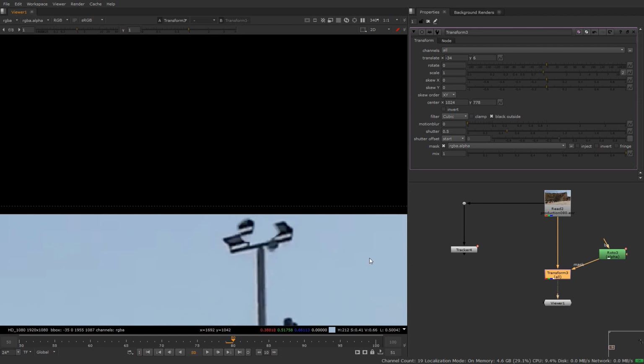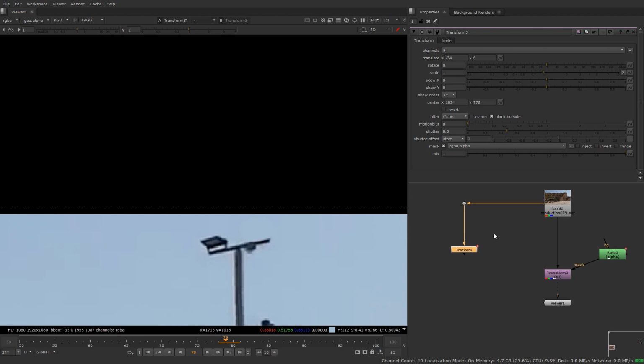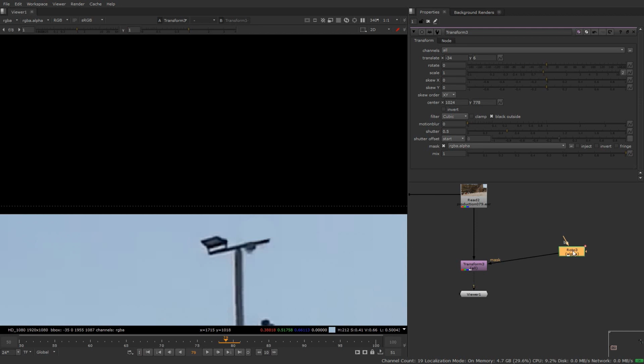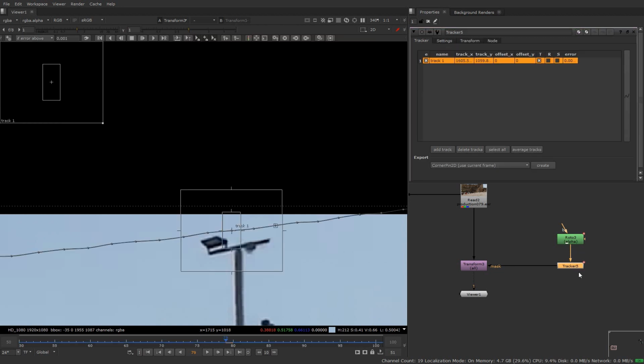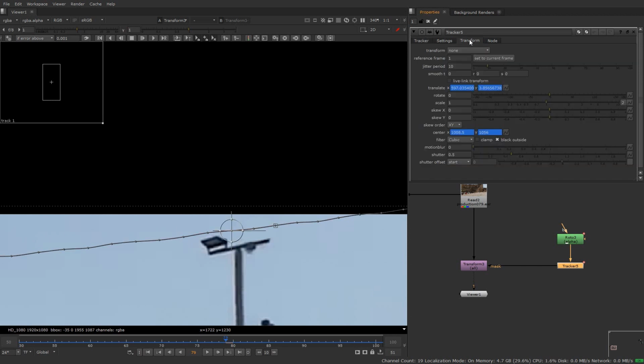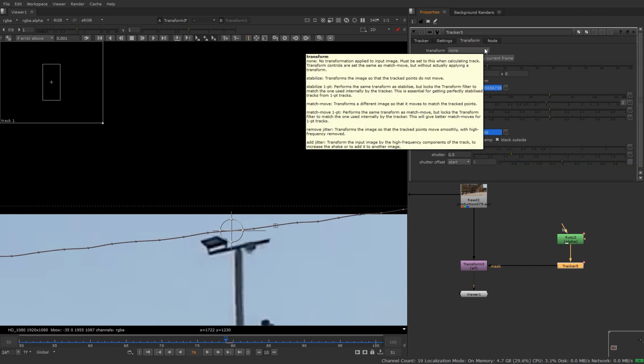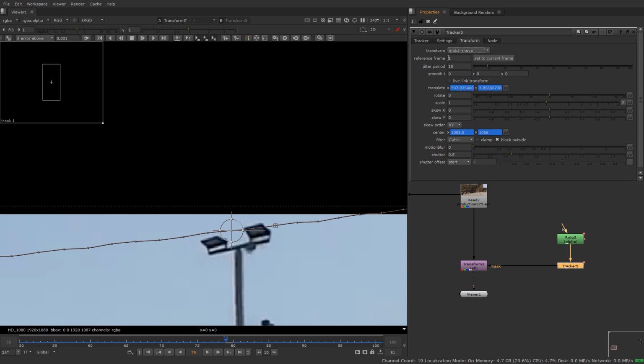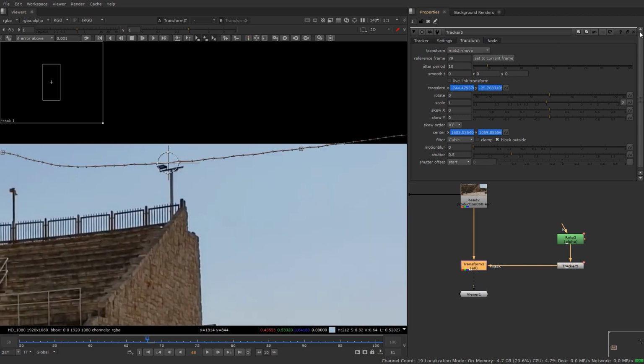Now this is only for one frame, as you can see if I go forward and backward. So now we can use this tracker. Hit Ctrl C to copy, select this roto node and press Ctrl V. It will attach the tracker directly after the roto node. Double click on this tracker, go in the transform tab of the tracker and click on this transform none to match move and reference frame, set it to the current frame where you created the mask. Close the properties over here.